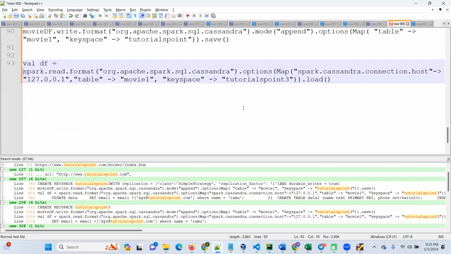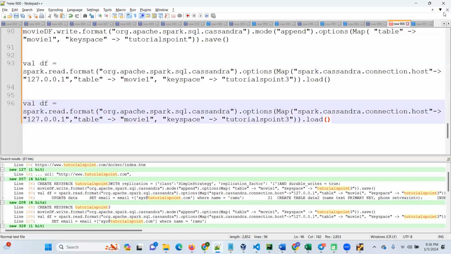Okay, meanwhile, let's try the read operation first. Suppose my other table is there, right? I have an EMP table. Okay, let's create another one. I'm going to read the data of the EMP table. So host, I'm using localhost. This is the local host, right? So EMP table, and key space name is tutorial point. So in the same tutorial point key space, I'm going to read the data as a DF.